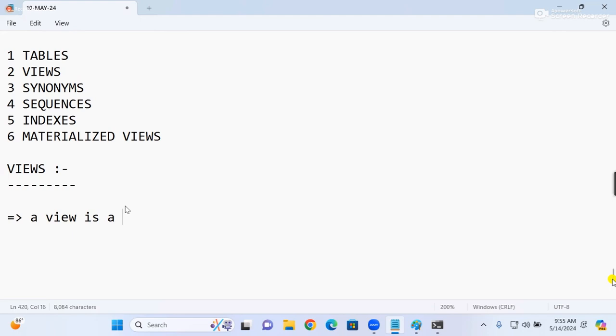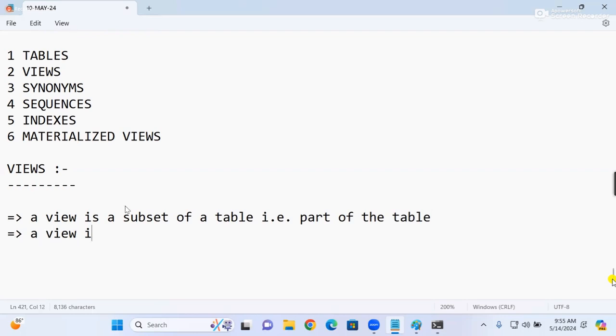A view is a subset of a table. What does subset mean? Part of the table. A view is a virtual table. Virtual means not real.